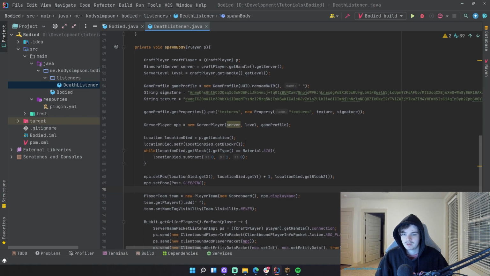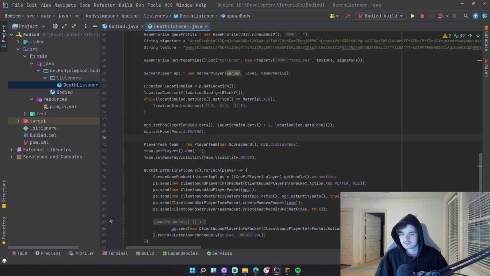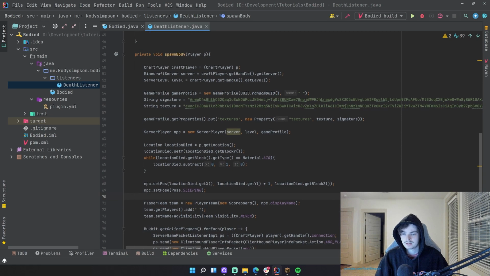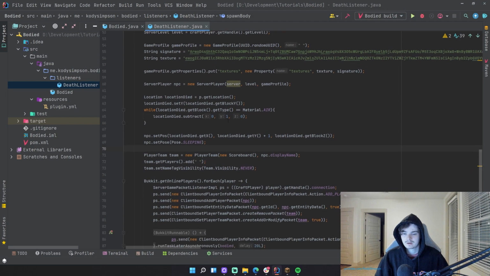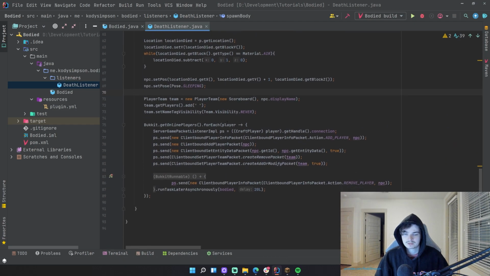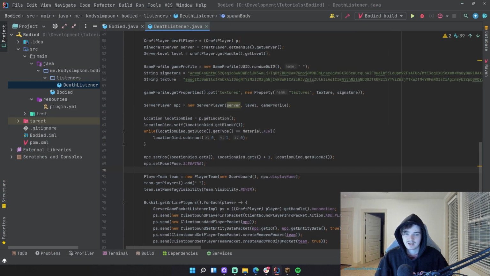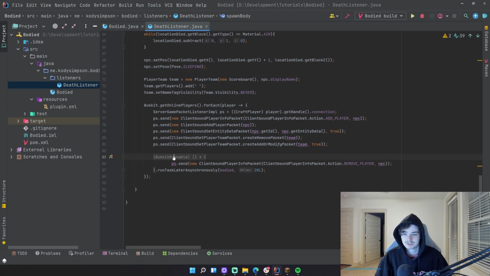Last episode we made a decent amount of progress. We made an NPC that, whenever you die, spawns where you die. It's laying down like it's a dead body. It doesn't have any name tag. What else? I think that's pretty much it. And so yeah, it took a lot of time, but we didn't do too much exactly.